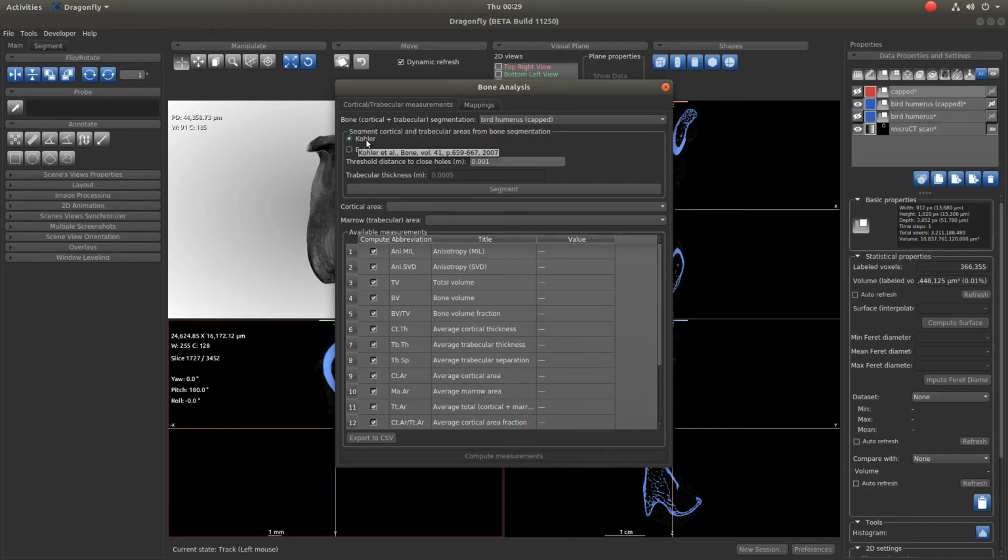There are two different methods that are implemented in Dragonfly 4. There's the Kohler method, which is described by Kohler and colleagues in 2007, and then there's the Bouxsein method that's described by Bouxsein and colleagues also in 2007. If you're using either one of these methods, then please be sure to cite these papers when you're writing up your manuscripts. So for this bone, we're just going to choose the Bouxsein method.